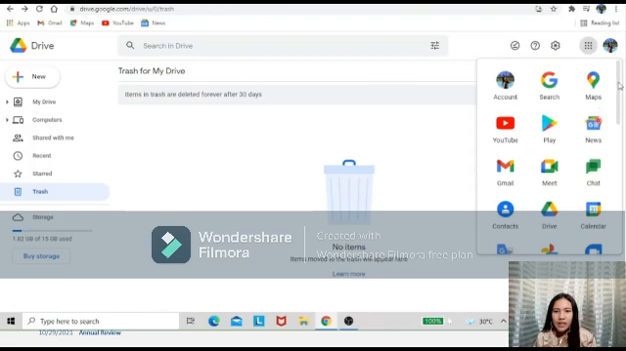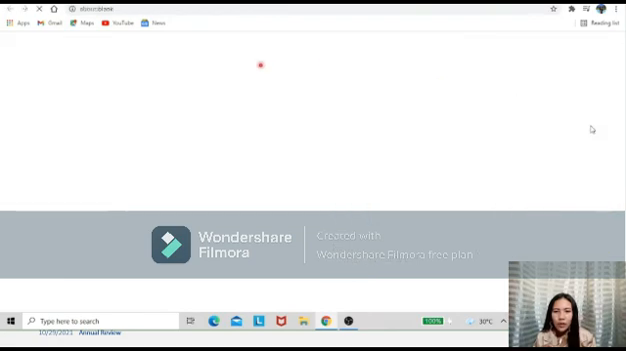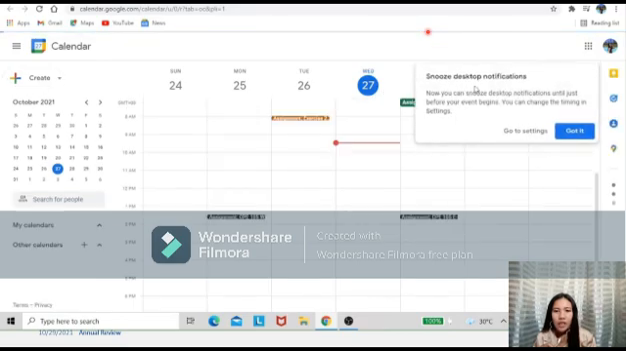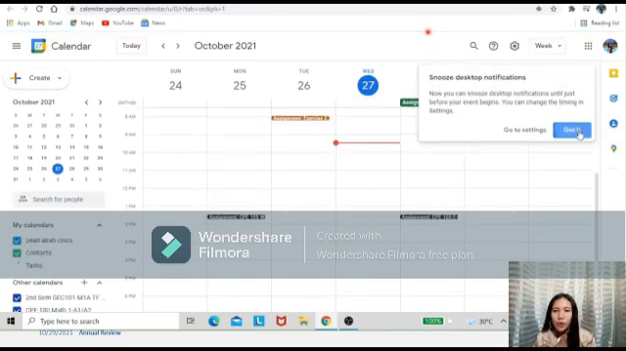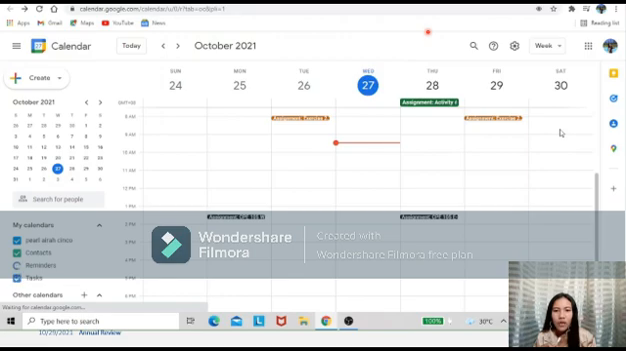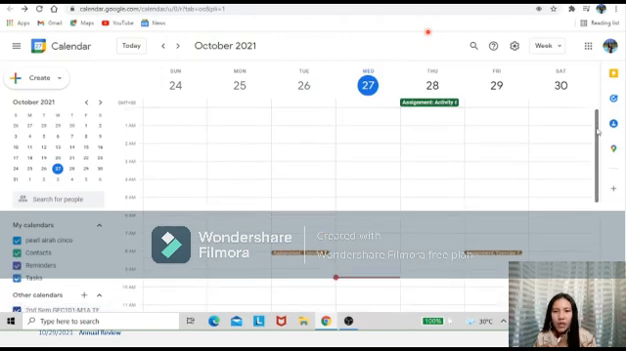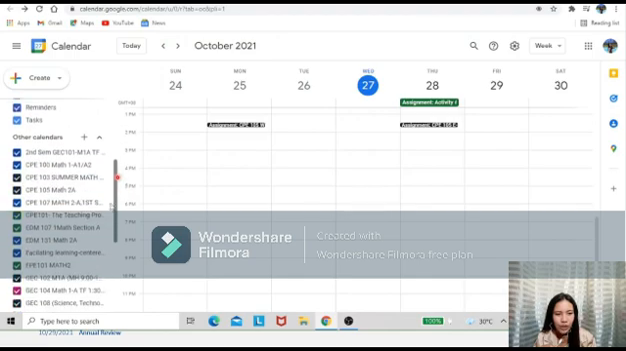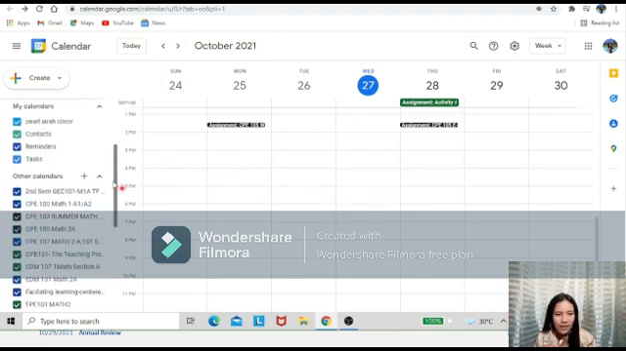Next is the Google Calendar. It helps us to make appointments, organize our daily tasks, and more. The time management tool works best for people who need to simplify and plan their busy schedule. So as you can see, I posted there my class schedules so that I will be notified ahead of time. So these are my classes and these are my class schedules.